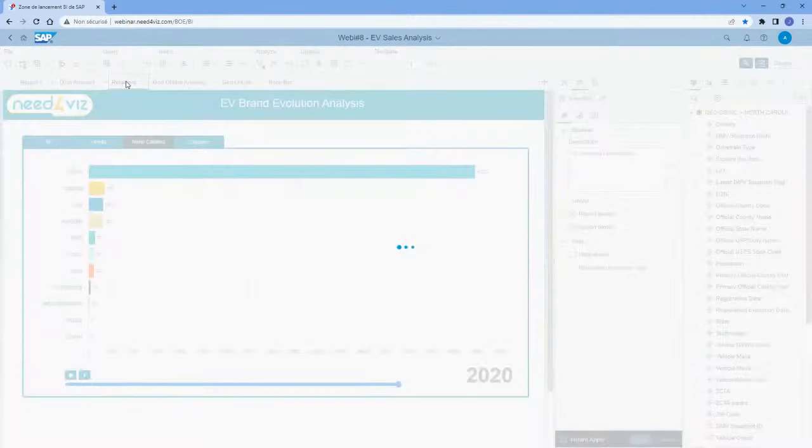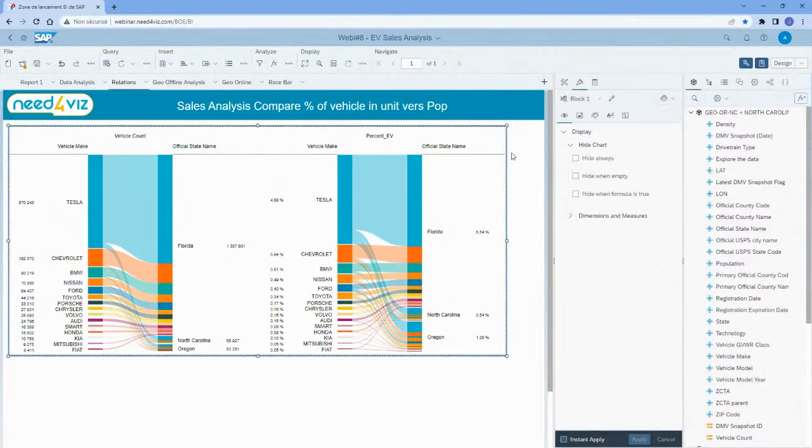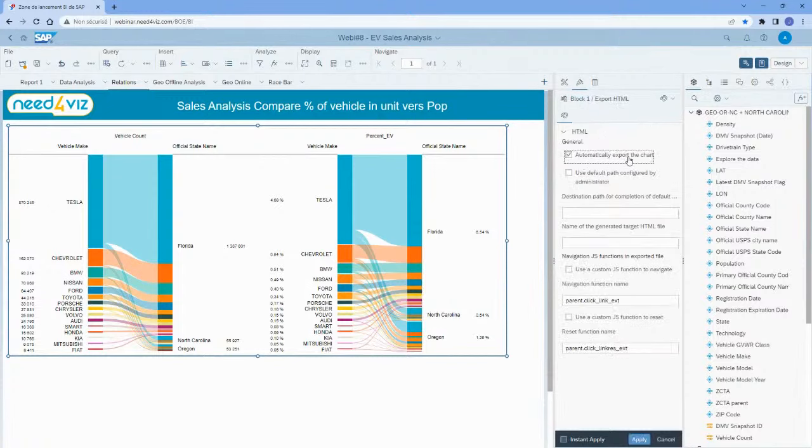Now I'm going to come back to this table because Mike told you that we are able to export our component as HTML. I'm going to select my component. I'm going to select the export HTML. I'm going to export the chart and fill the information to do it. So I'm going to fill the information here.